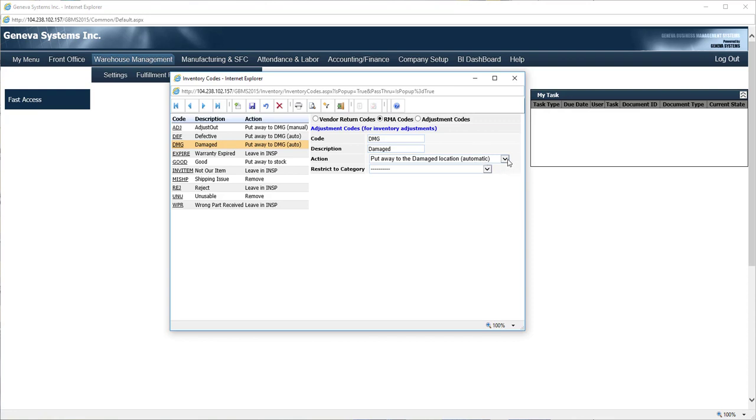If we click on the drop-down list of actions, we see there are 5 different actions we can choose from when we set up our action for each user-defined RMA code we create. We can have the item put away when it's damaged to a damaged location manually. We could have chosen to leave the goods in the inspection location, and we could also have removed them from the inspection location with an adjustment transaction.